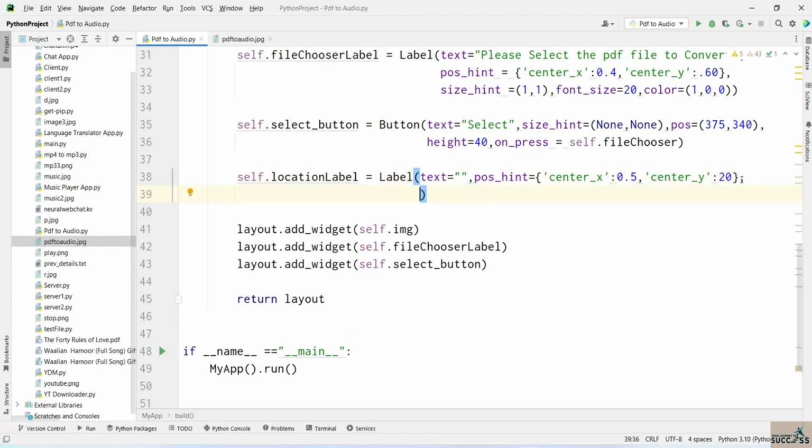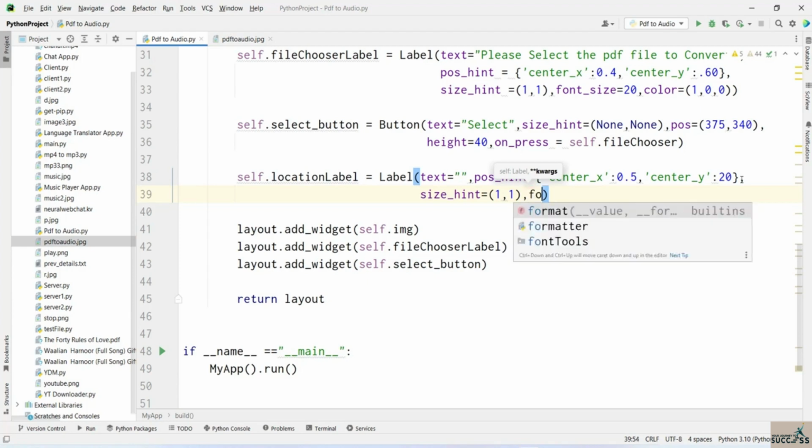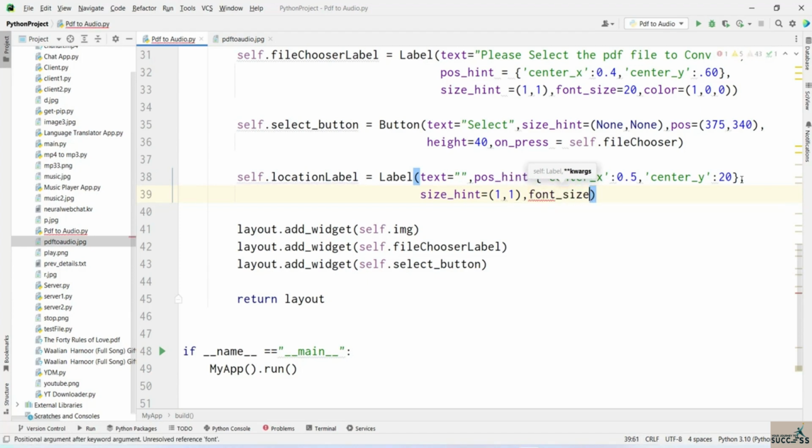And next, let's set the size. So size hint is just going to be equal to a tuple, and it will be one by one. Oops, we are actually missing this bracket. Next, what is going to be the font size? It's just going to be 20 pixels, and what is going to be the color? Say that the color is going to be blue. The RGB value of blue is 0 for red, 0 for green, and then 1 for blue. So that's going to be the color of this label.